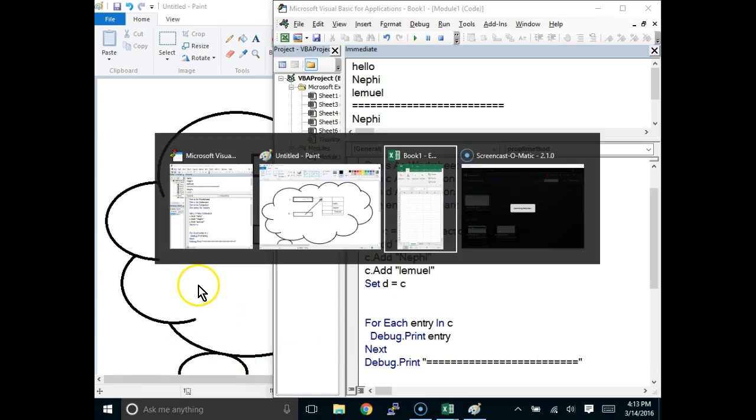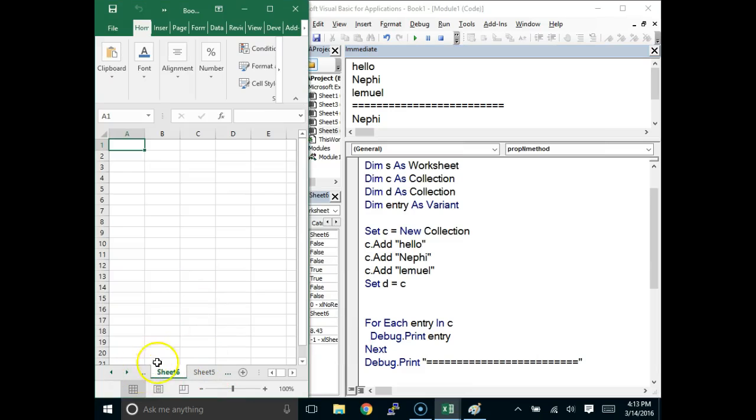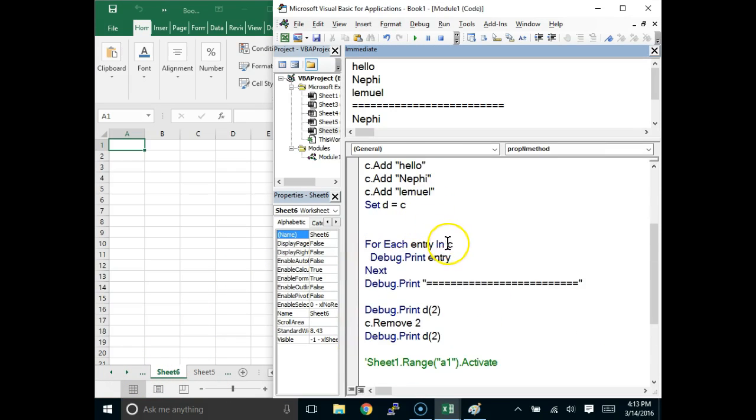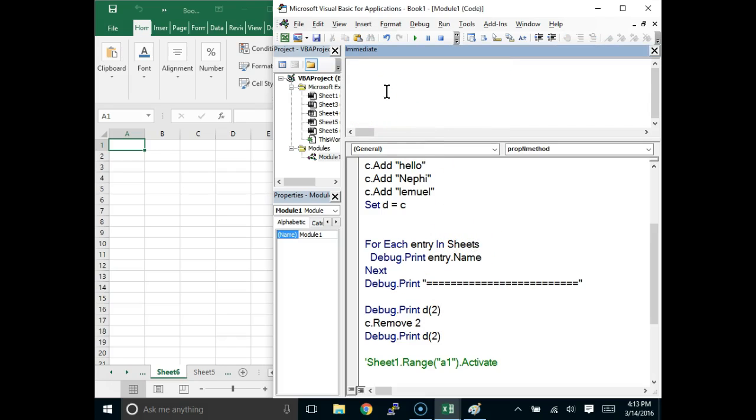So how many worksheets do I have? Looks like there's at least 3 worksheets here. So if I had this, instead of working with a C collection, I could say Worksheets or just Sheets. In this case now, entry is going to be a worksheet. I can't just print the worksheet, but I can print the worksheet's name. So entry is going to refer to each one of these sheets individually through the code. And so now that should print the names of worksheets up here in the window. 1, 6, 5, 4, 3, 2.